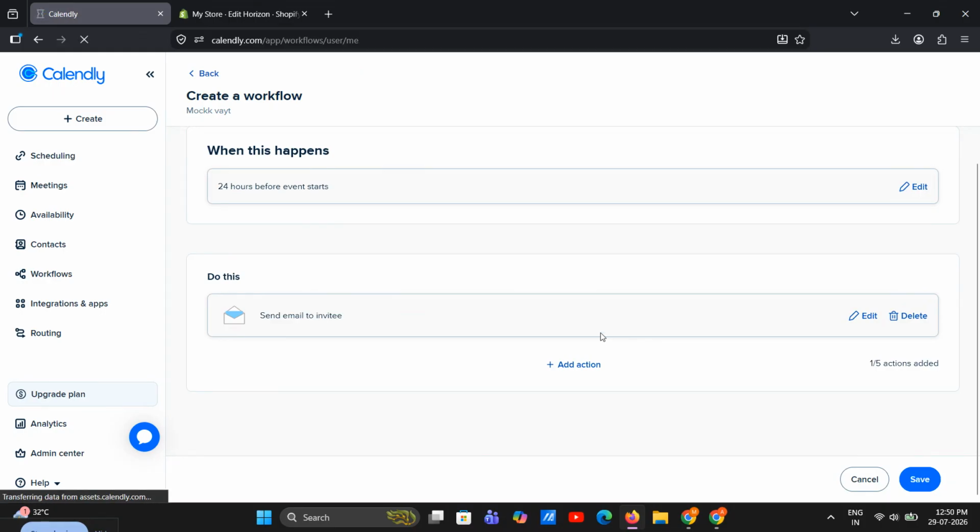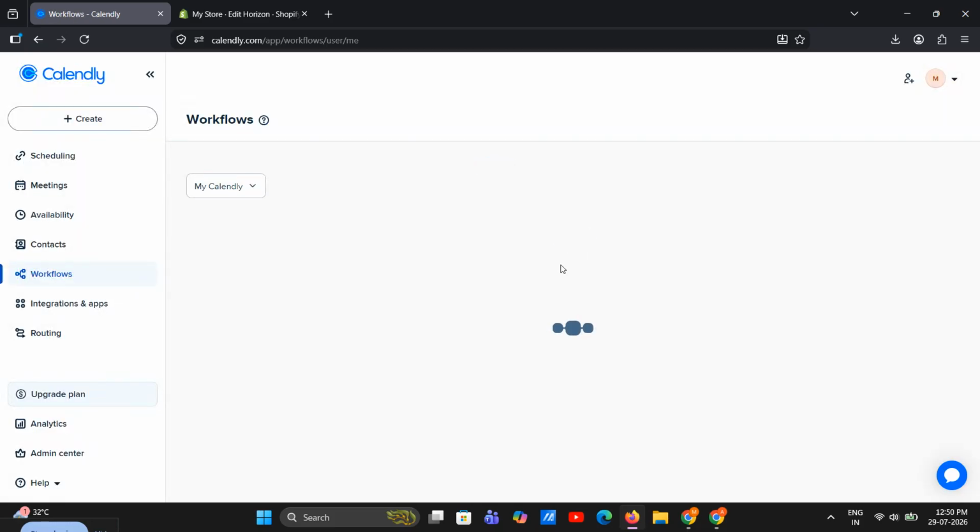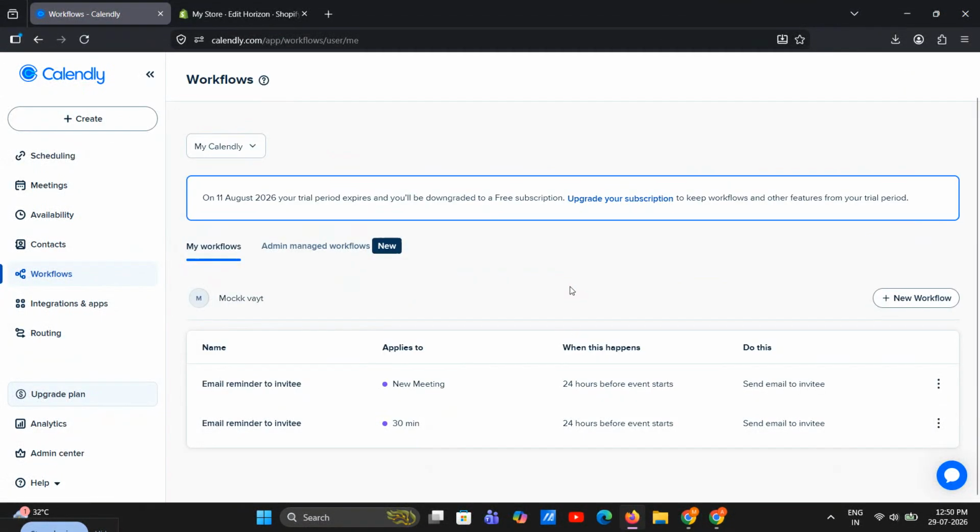But don't stop there. The final step is to make sure the workflow is active. This part matters because even if you build the workflow correctly, it won't send reminders unless it's turned on. So double check that your reminder is enabled and active before you leave the page.